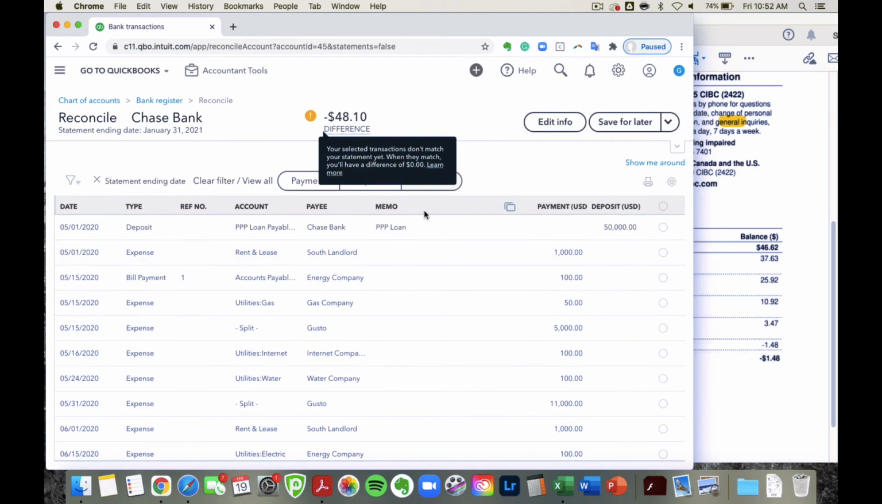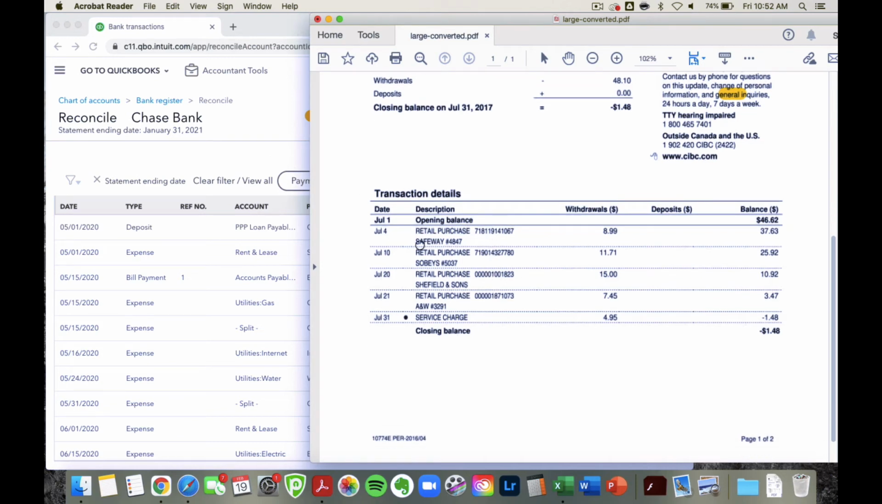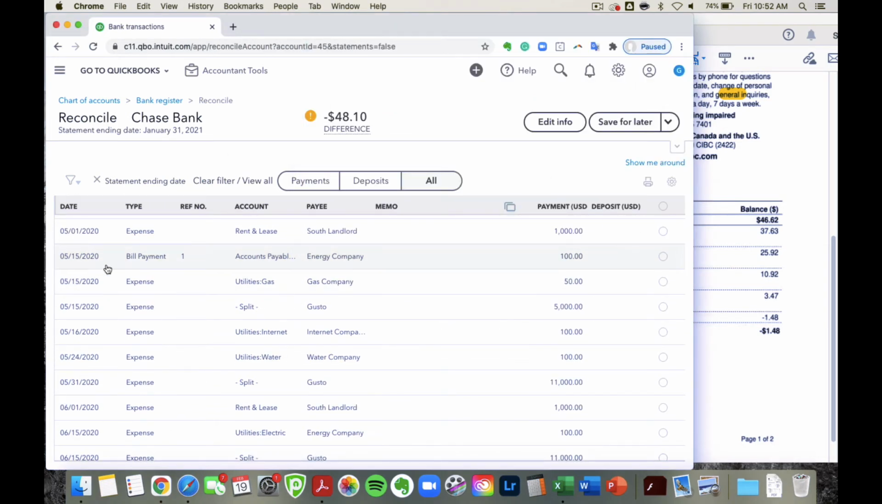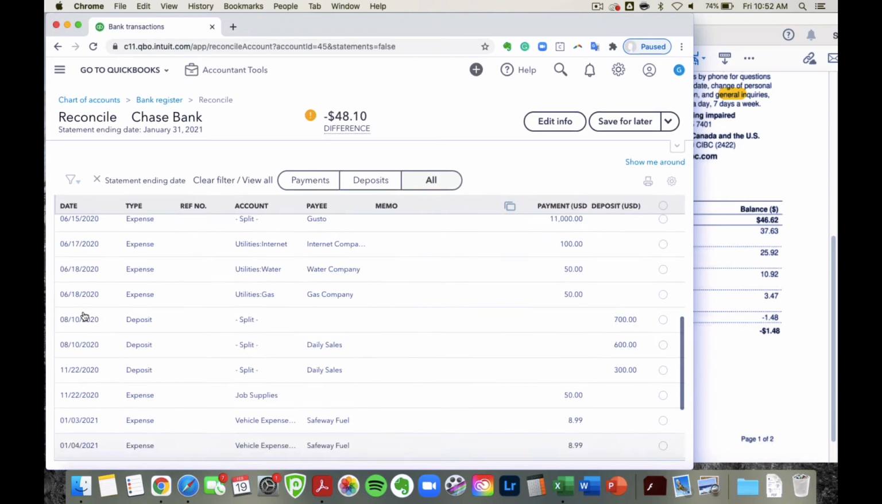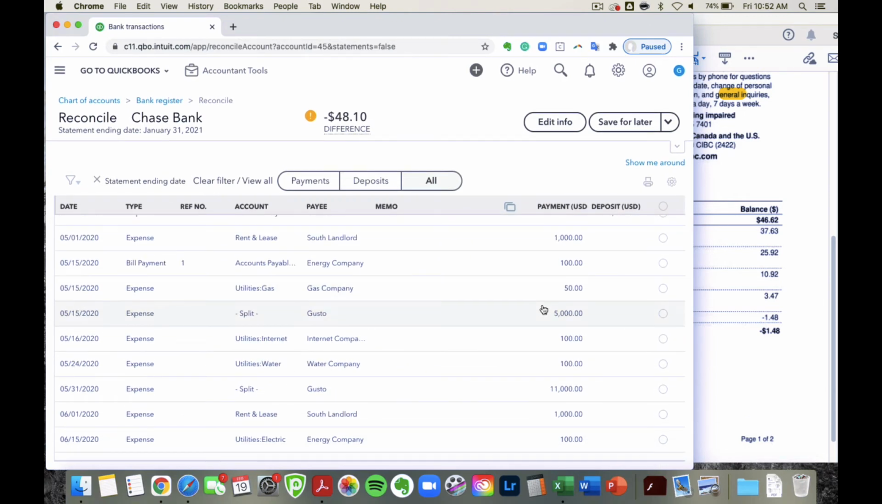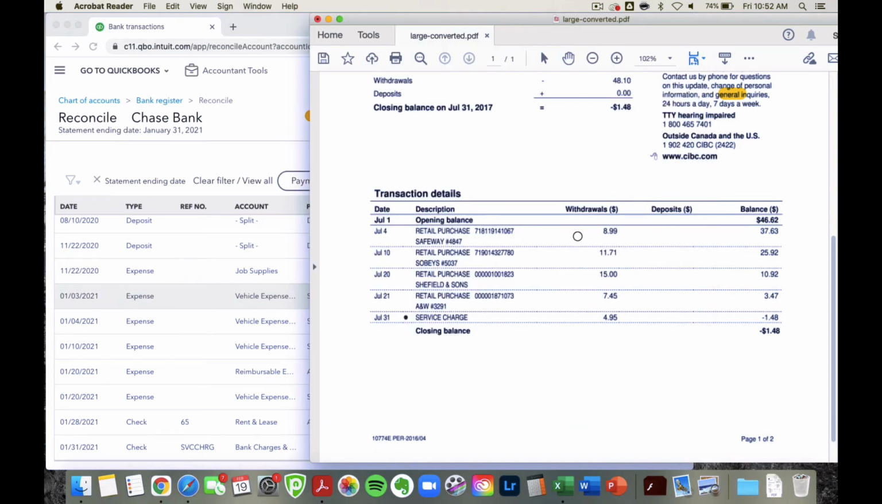So what we can do is, looking at our bank statement here, we can just start reconciling these off. To begin, let's say this is January 4. We had a retail purchase at Safeway for $8.99. We can either sort these by date as they're sorted now, or I'll show you in a second, we can sort them by payment. But for now, we'll look at the date. So we'll see January 3, Safeway, $8.99. So we can check that and mark it as reconciled.